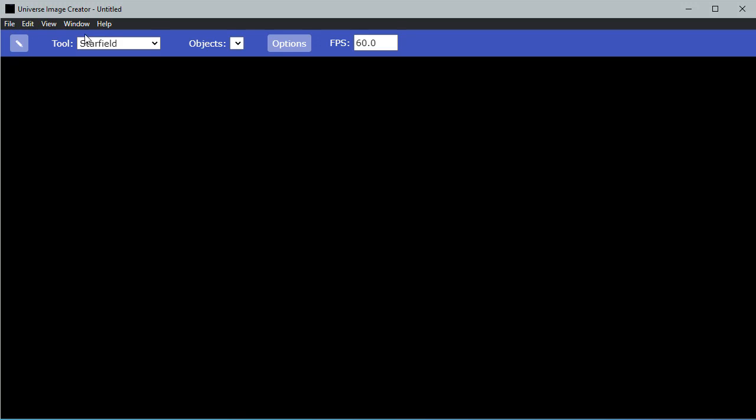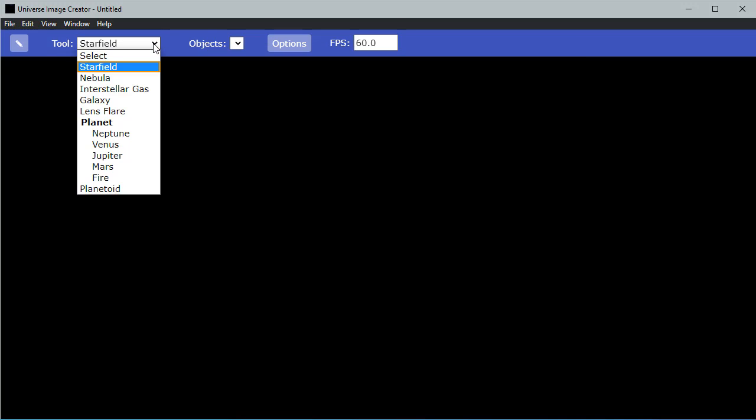We've got the menu bar here. Then here is our tool area and objects area. There are several tools you can use. If we click on the down arrow, you'll see all of these different items. For each one of them, you have different options available.